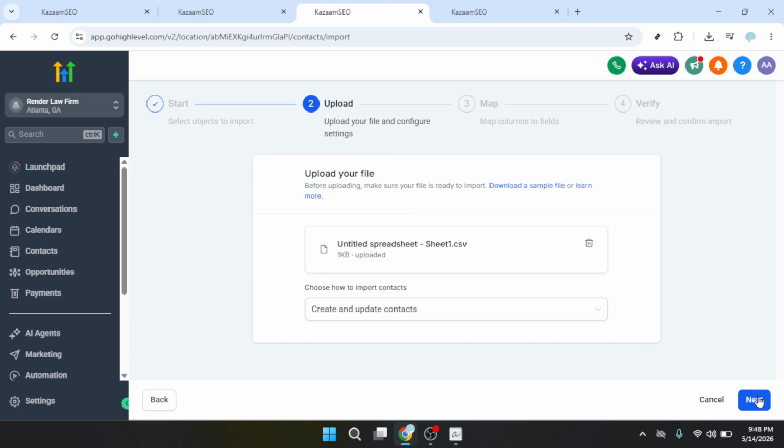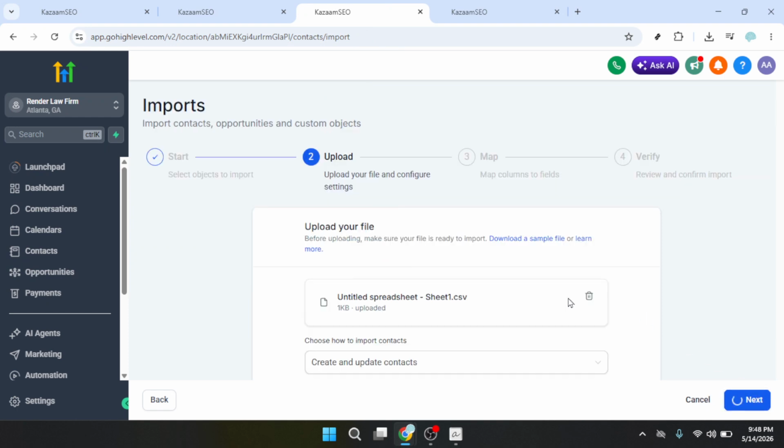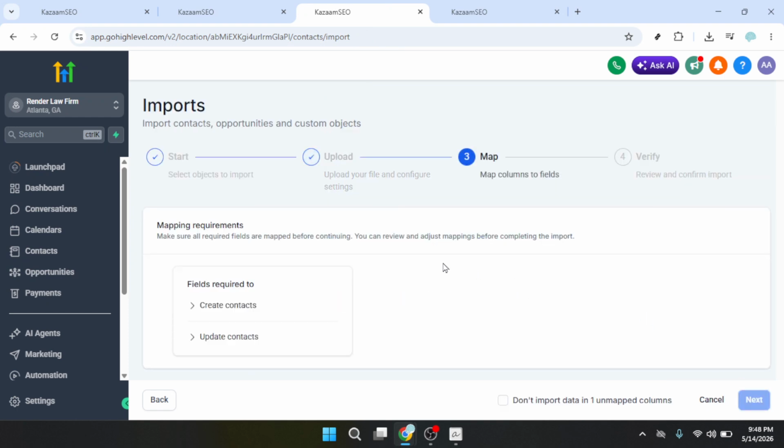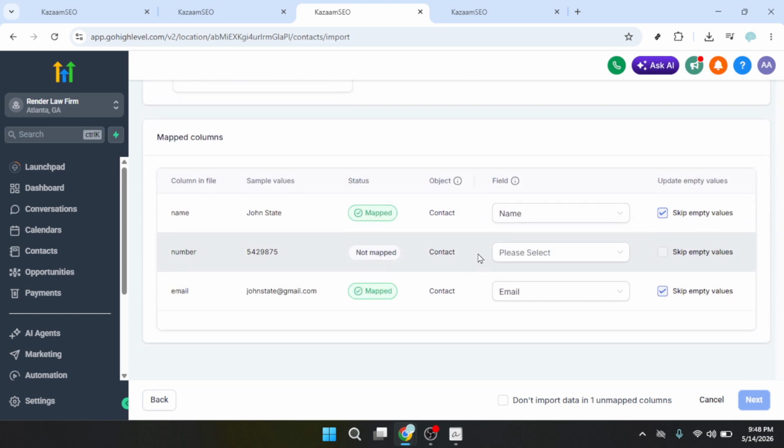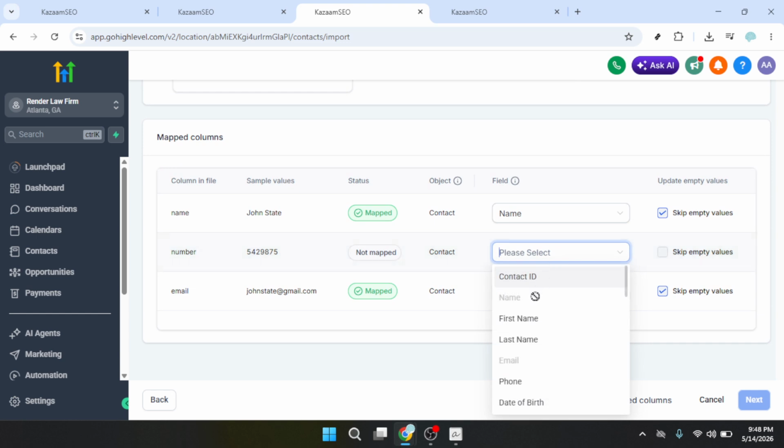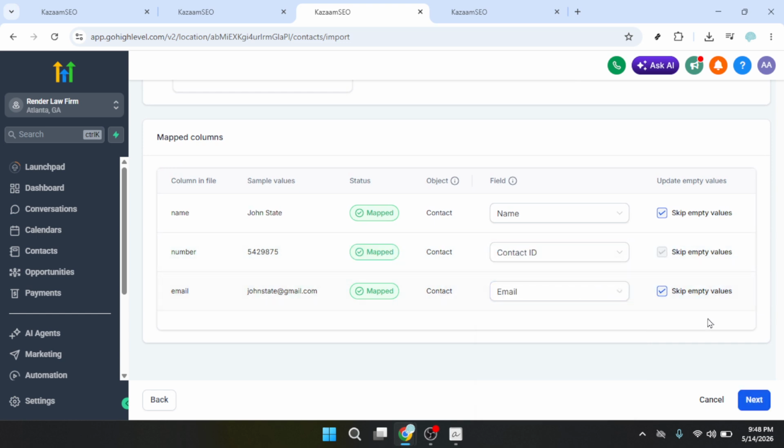You'll now map your columns to GoHighLevel fields. This step tells the system which column in your file belongs to which field in the CRM. For example, match your first name column to the first name field, email to email, and so on. Be precise here. Accurate mapping ensures your automations, segments, and messages work correctly later.